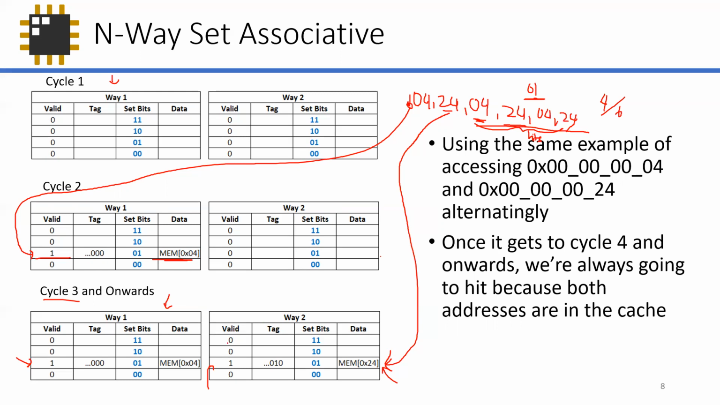Now, how do you check if it's a hit or a miss? Remember, it's the tag bits that you need to check if it's a hit or a miss. Right. So when you try to access 0, 4 at first, it's going to point.